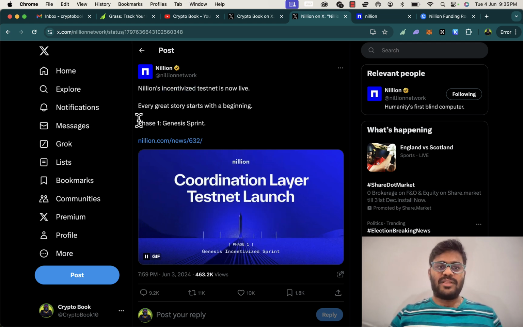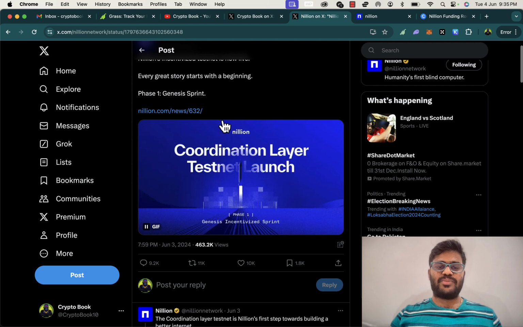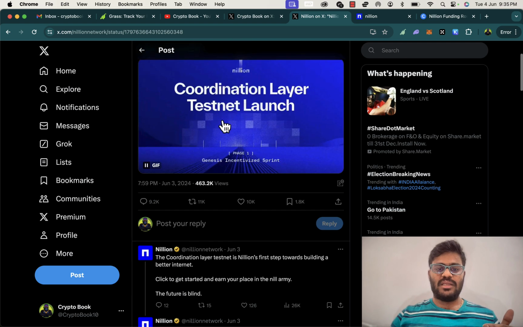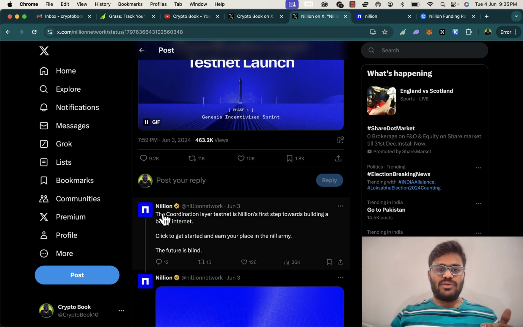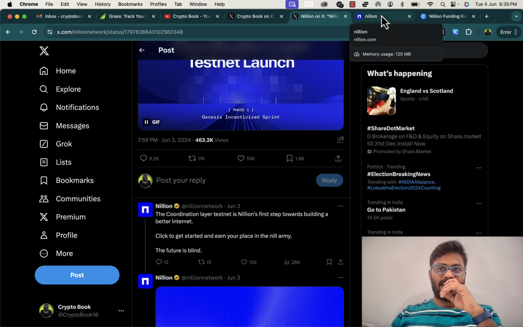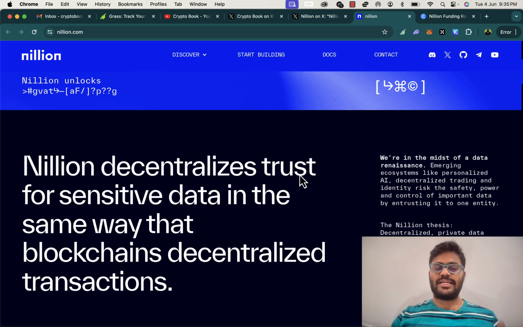Right now they dropped phase one, which is the Genesis Sprint. We are going to farm this Genesis Sprint only. The coordination layer testnet is Nillion's first step towards building a better internet. Before that, let's talk a little bit about the project and who the backers are.